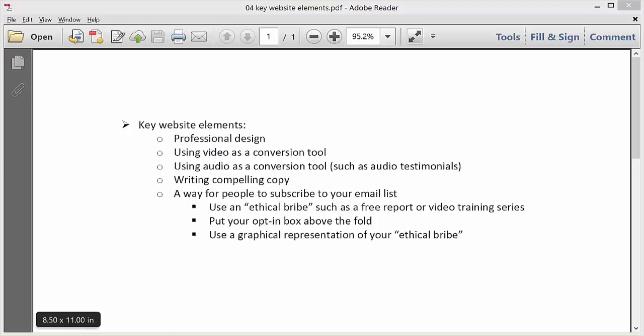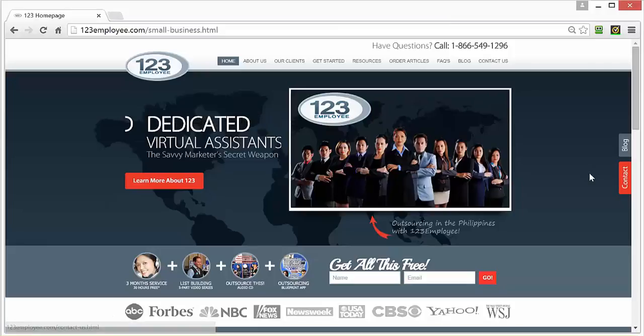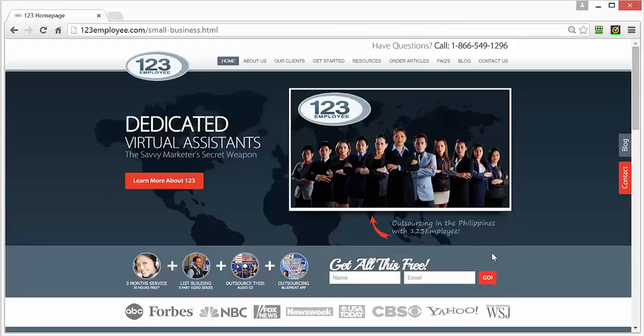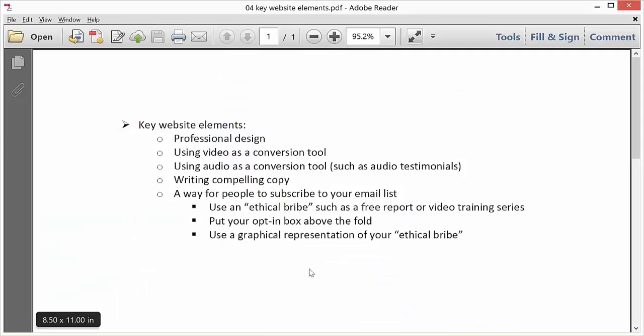So let me show you what I mean by all that. Here's the home page of our small business site. You can see that there's an opt-in box. It's above the fold, meaning you do not need to scroll down on the page in order to see it. There are ethical bribes, meaning free things that people get in exchange for subscribing to our email list, and graphical representations of the ethical bribes, meaning pictures that represent what people get when they subscribe. Generally speaking, you'll see a higher conversion rate when you have a graphical representation of the ethical bribe. So those are ways to optimize the list building on your site.